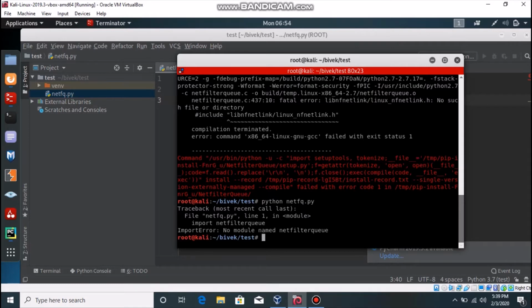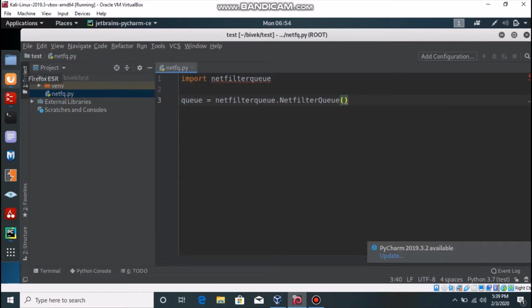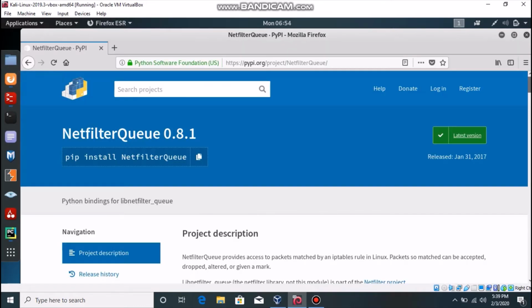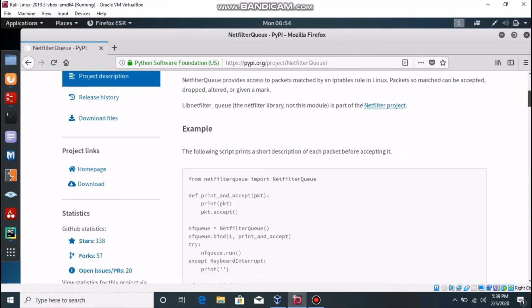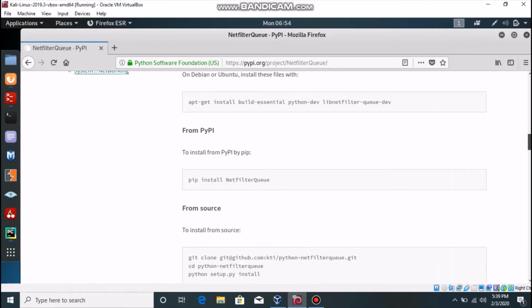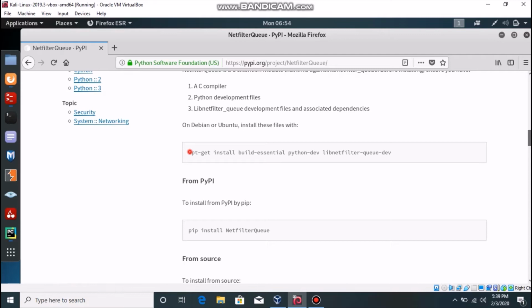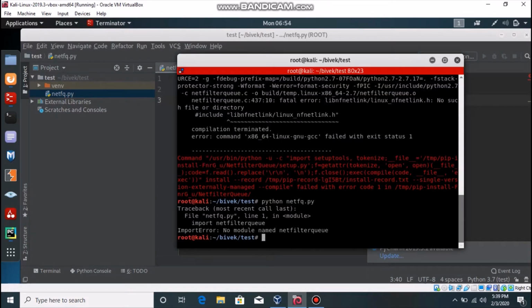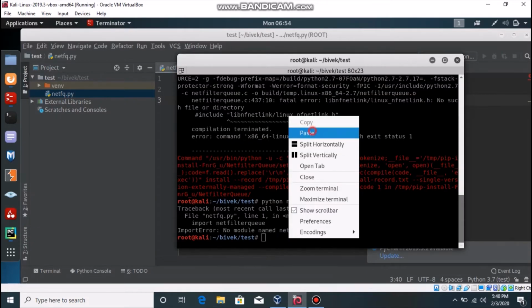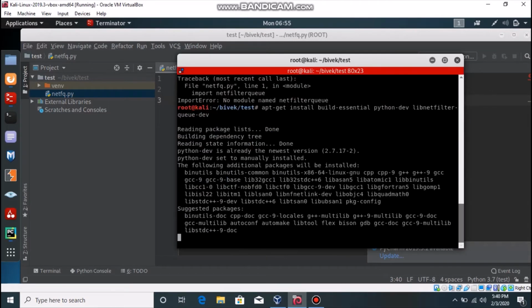Before that, let me again visit the website that Python has given me. Just scroll down and it says just type this command, right? Let me copy this, Control C, okay, have it copied, and I will paste it over here and let it install.